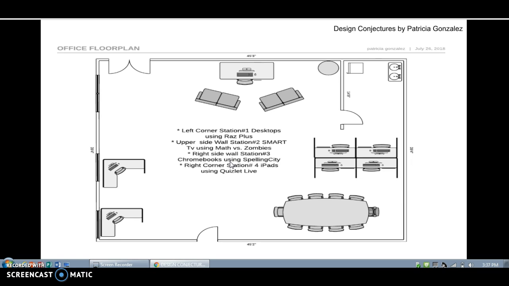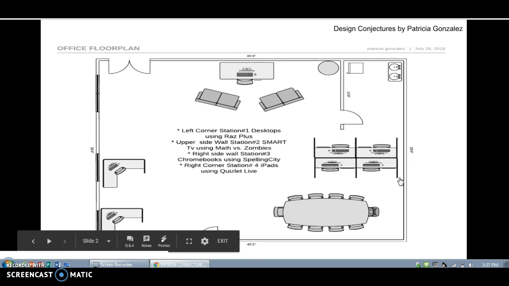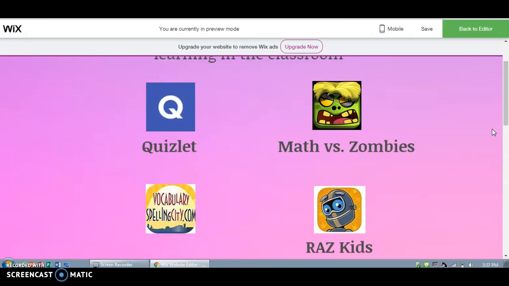Okay, so these are the set of applications that I have, and I hope you liked it. I hope you enjoy it. If we go back to my initial presentation, here's Quizlet, Math versus Zombies, how it looks, vocabulary, Spelling City, and RAS Kids. If you're interested in knowing more about that, the links are on my presentation as well.